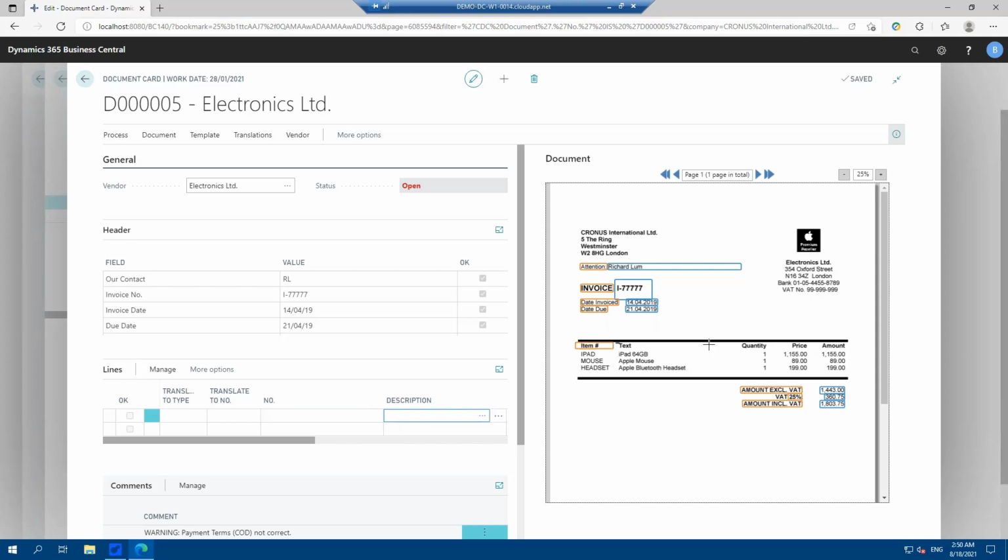So I'm going to right click and drag where my description is. Just pull this across a little bit. Capture the quantity in the same way, right clicking and dragging. Unit cost.